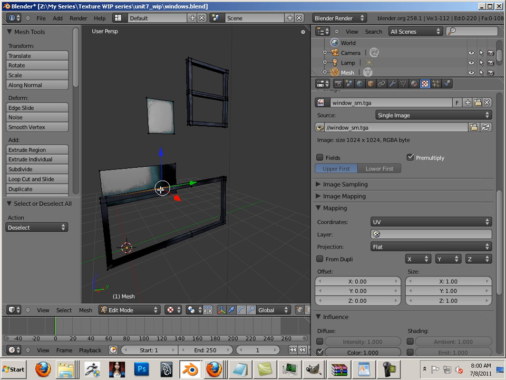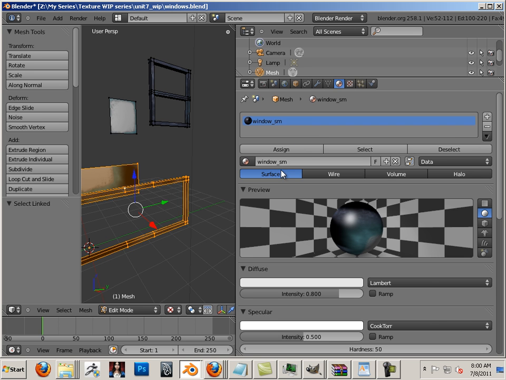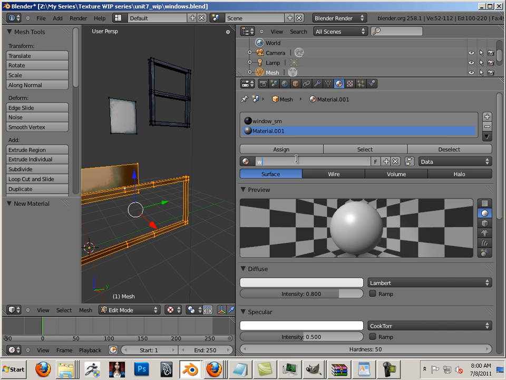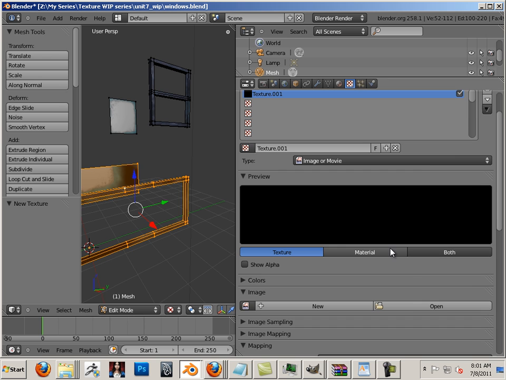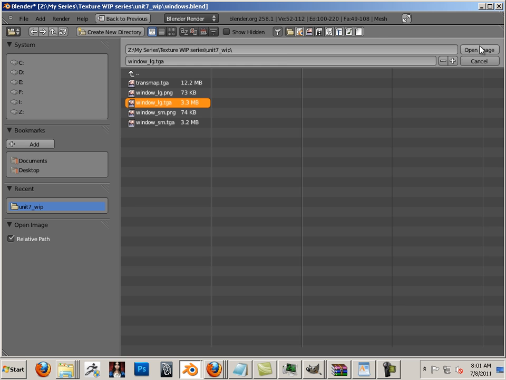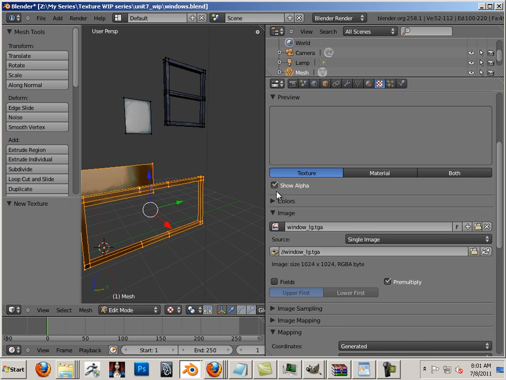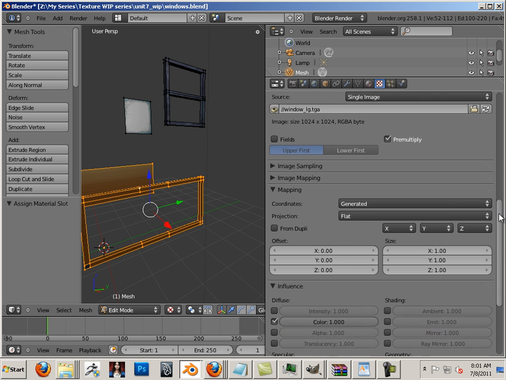Now down below, let's hit L, make a new material. This one's going to be called window large. It's going to have a new texture. Show alpha, pre-multiply. Then I'll go back over here and assign that to this one. And then go down to texture and make sure it's using UV.